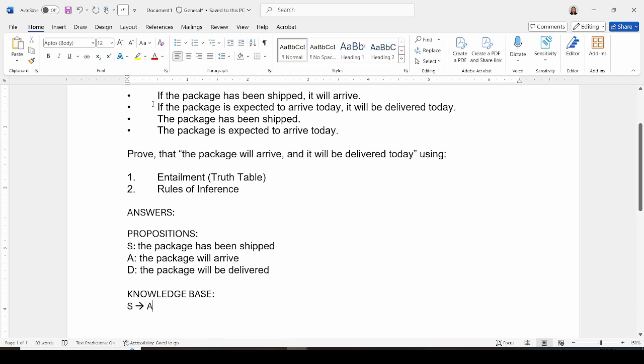Now the second statement, if package is expected to arrive today, then it will be delivered today. So expected to arrive, we will use proposition A, and then delivered we will use proposition D. So it will be if A, then D. That's our second statement of the knowledge base.